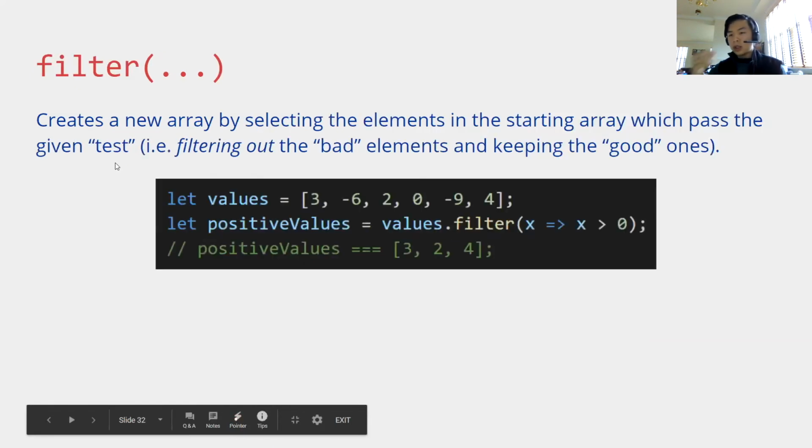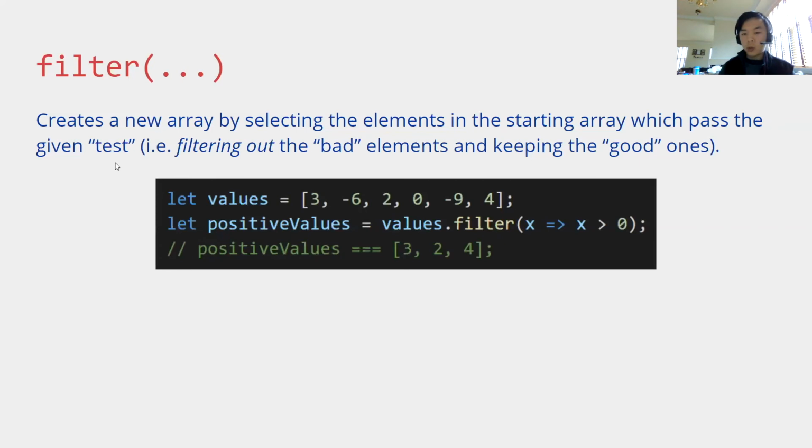Filter works a little differently. Filter goes to the array and it selects the elements that pass the given condition. So here our condition is that it should be true if the input x is greater than 0. So we can take some array of values, here a bunch of positive, negative, and a 0. And if we run filter on it, it will filter out the bad values and it will only keep the good ones. So filter can be useful in these cases.